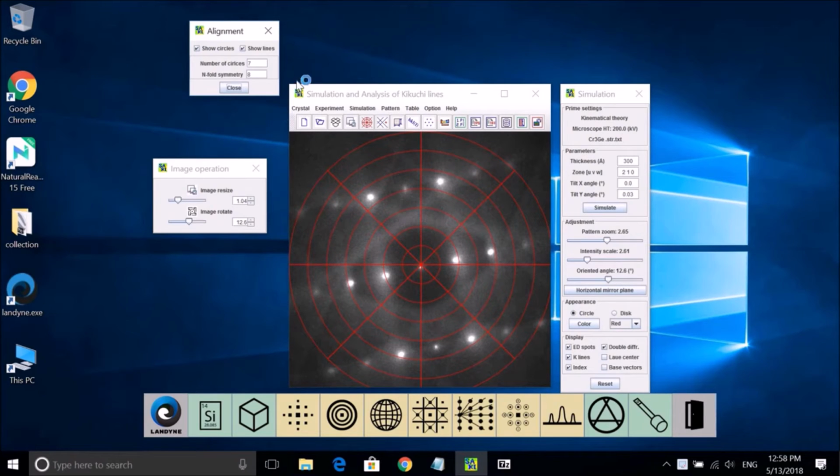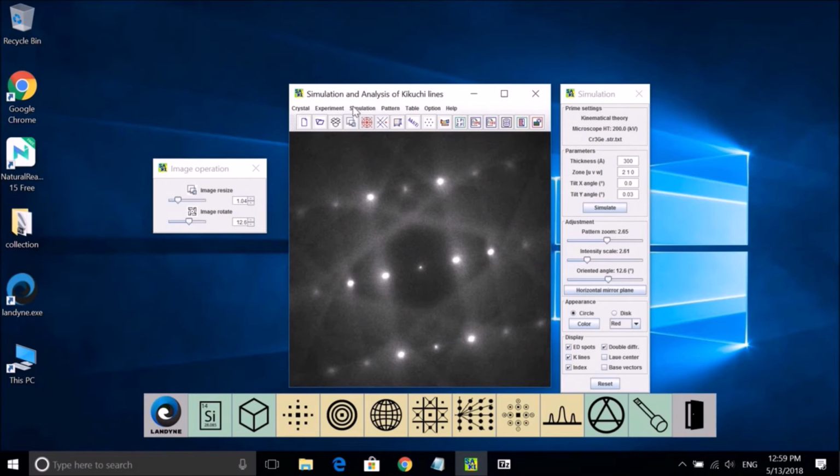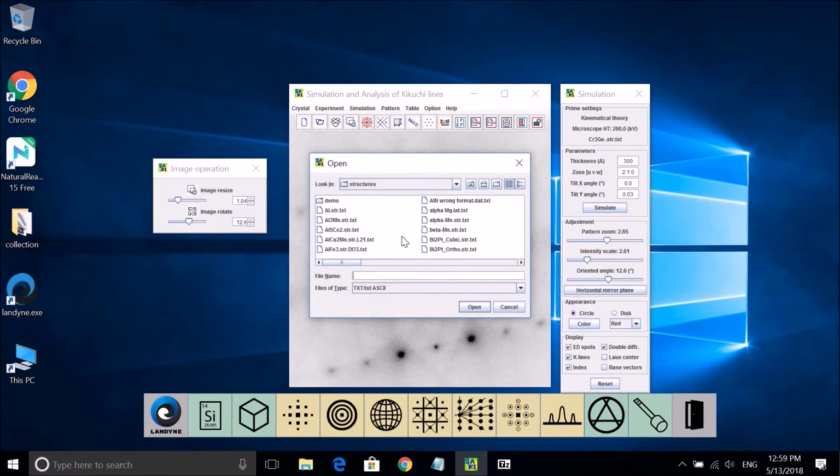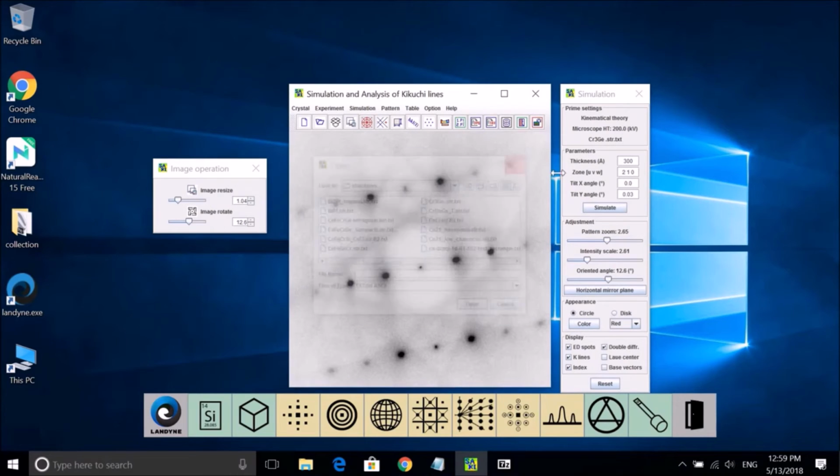The number of circles and n-fold symmetry can be set up in the adjustment dialog. Now let's invert the contrast. Load the structure file of the Cr3Ge phase and do the simulation. From the spot pattern, we can determine the zone axis is 2, 1, 0.